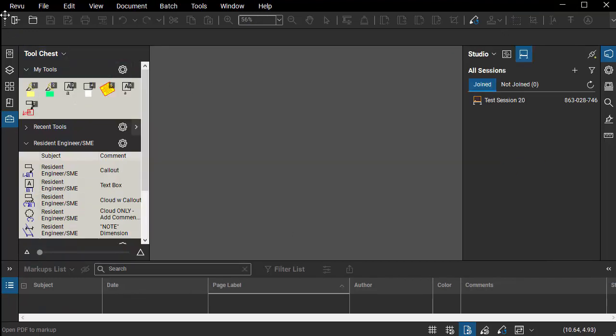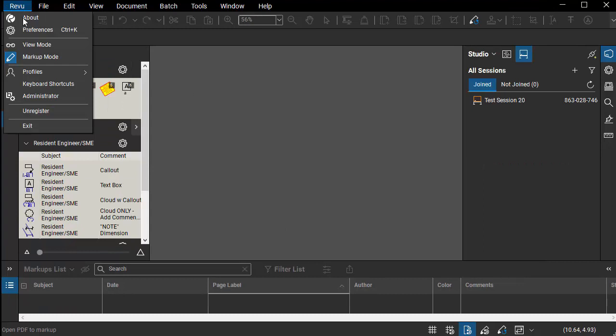With 20, your license is based on a registration of a serial number and a license key. So you register using a serial number and license key provided to you by Bluebeam, and that's how your software is licensed. You can see also on this pull-down menu that there is a view mode and a markup mode. So users who were on a network license could switch to view mode and relinquish that license back to the server so someone else could use it.